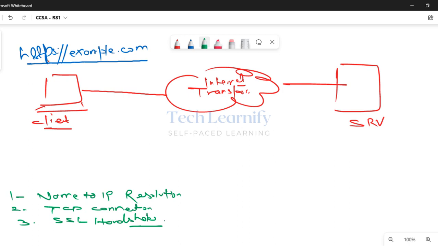So the SSL handshake is done on top of the TCP connection. Basically, first name to IP translation is done by DNS, and then the TCP three-way handshake, TCP SYN, SYN-ACK, ACK, and then on top of that, SSL messages are exchanged, the SSL handshake. A lot of SSL messages are exchanged back and forth between client and server to establish a secure channel or tunnel between client and server.